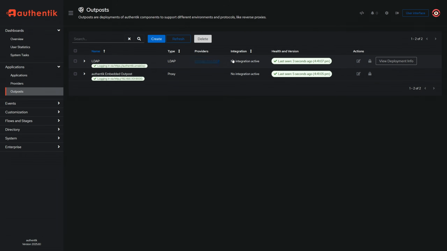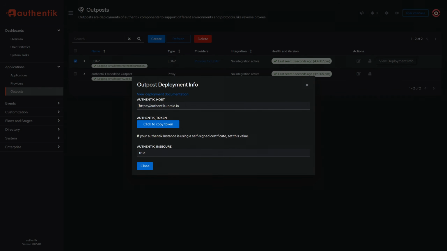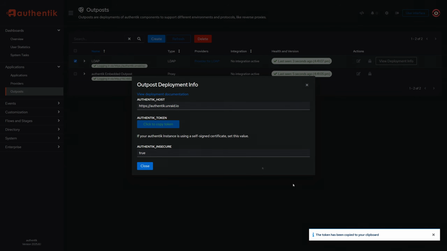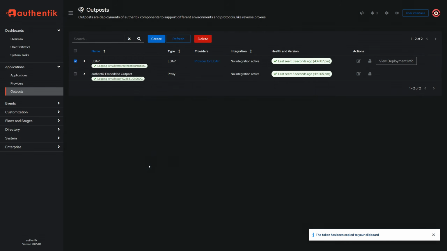So what you'll see here is deployment info on the right hand side next to the outpost. Select that. In here, it's going to give you your Authentik host and your Authentik token. Now, depending which way you sign into Authentik, the host will change, which is fine. If you're seeing the local address, that's perfectly fine. Use that instead. You'll also have the option to copy the token. So click on copy token. It's in our clipboard. Close this. And now we can go back to our Unraid server.